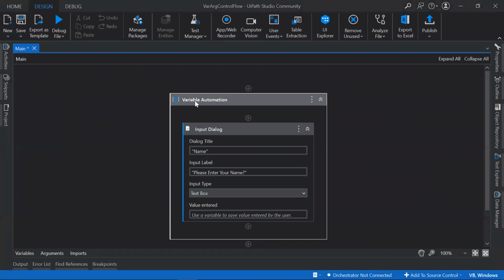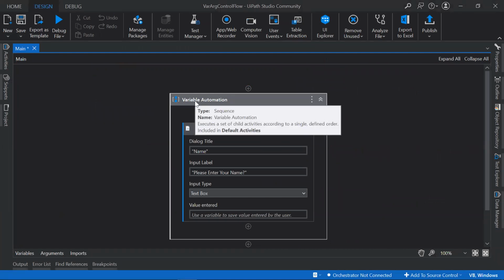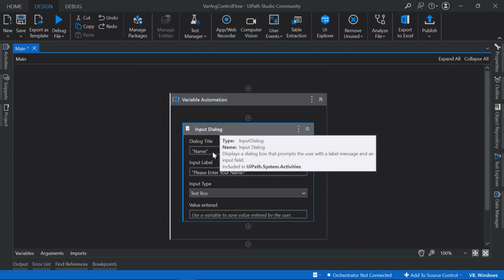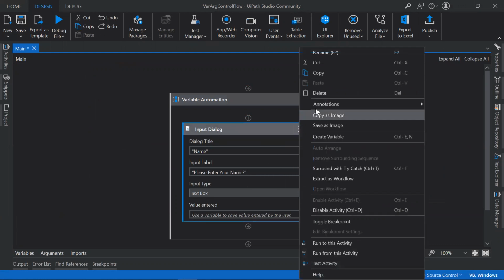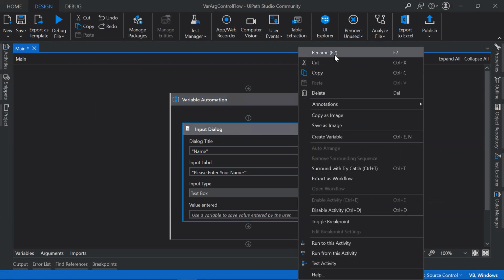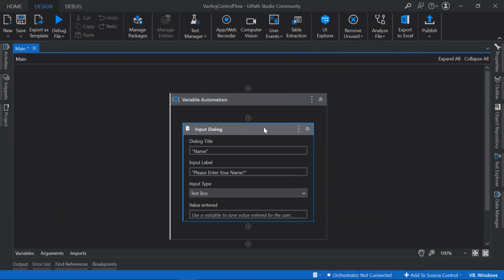With that, you need to always rename your activities, which I have showcased how to do. For variable automation, I did. Similarly, for the input dialog box as well, I need to rename. You can click on this and hit rename, or else you can directly hit the F2 key. See here, F2, the shortcut key to rename. I can just select this activity and hit F2.